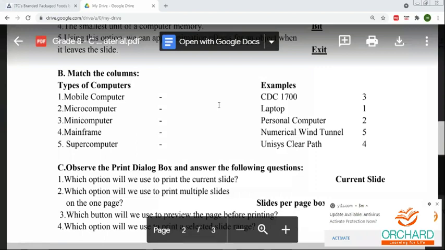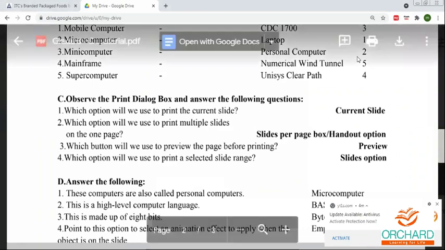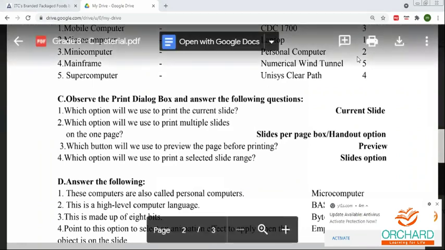And next we are going to see is observe the print dialog box and answer the following questions. Which option will be used to print the current slide? To print the current slide, we have to select the current slide option. Which option will be used to print the current slide? Current slide.